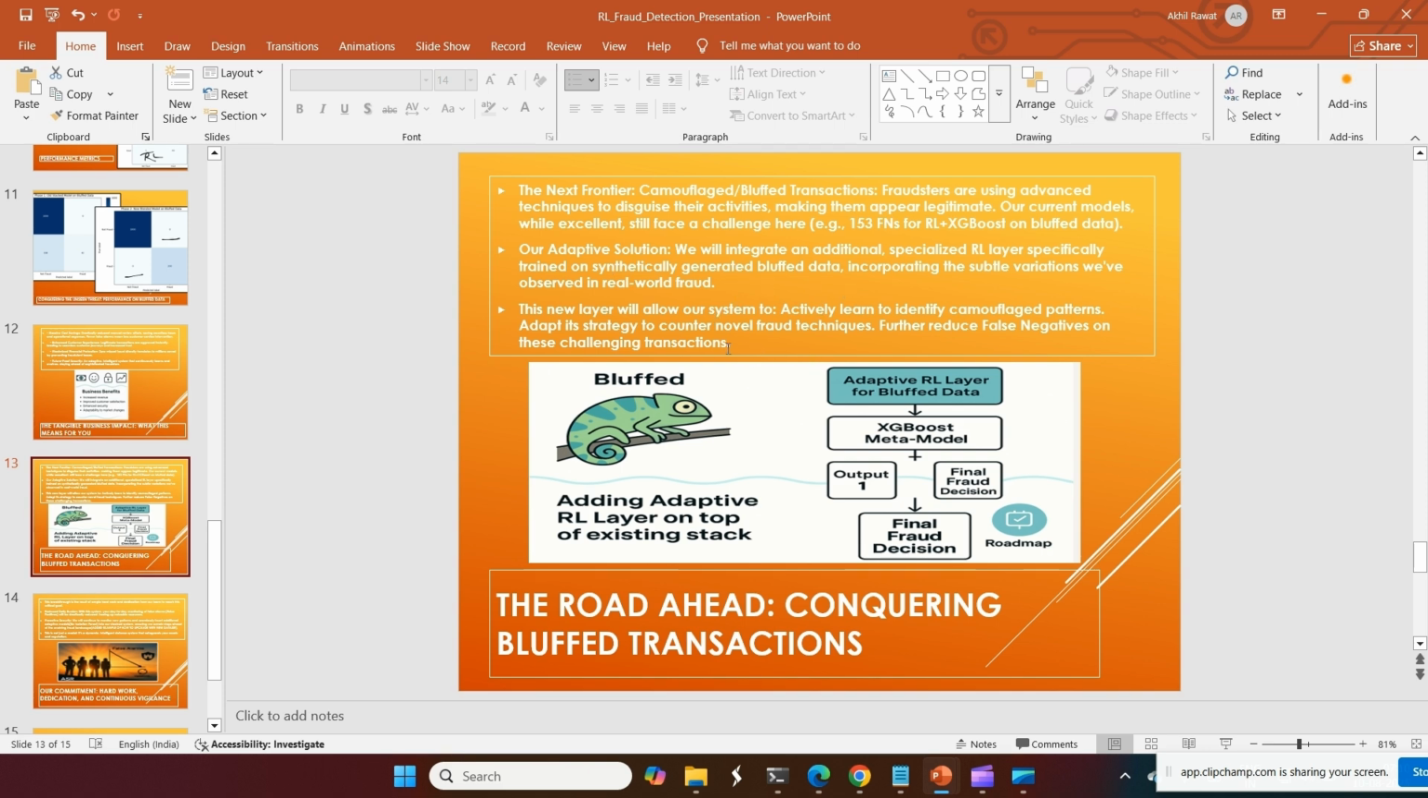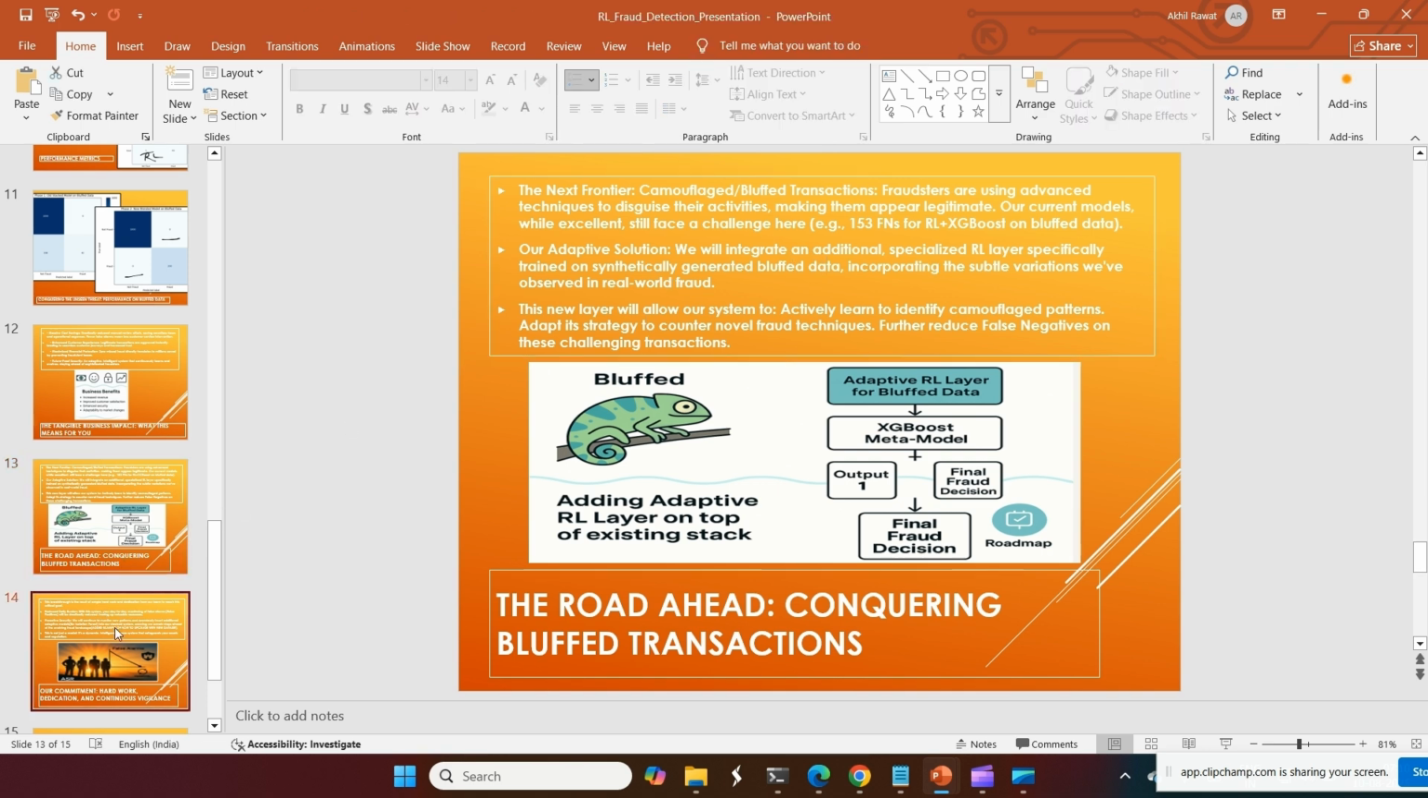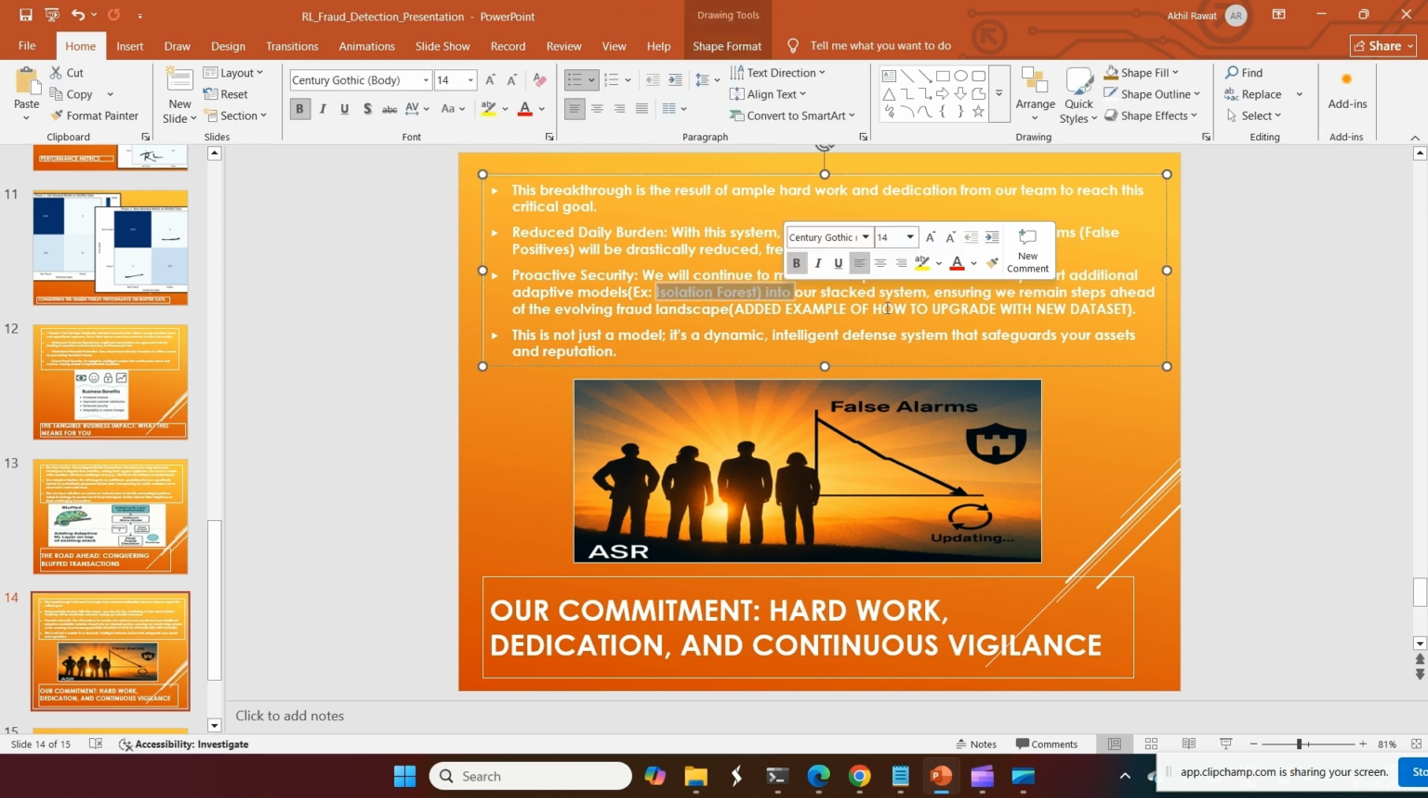So in future, as I was telling you, we can add a new layer. We will use isolation forest as an unsupervised algorithm in our stacked system, so we remain a step ahead of the evolving fraud landscape. But I have shown you an example of how to upgrade with a new dataset. So this is not just a model; it's a dynamic, intelligent defense system that safeguards your assets and reputation.